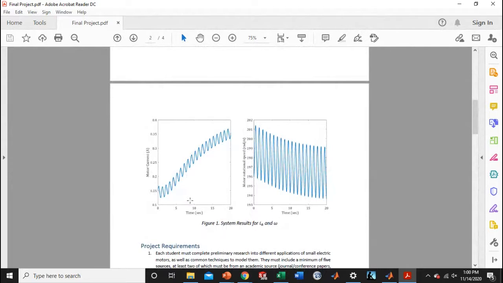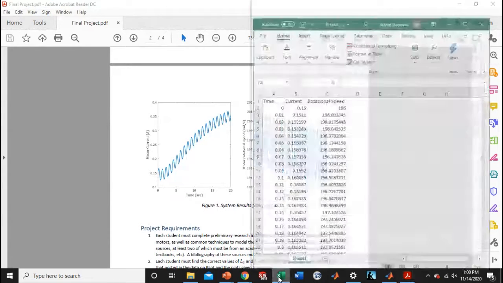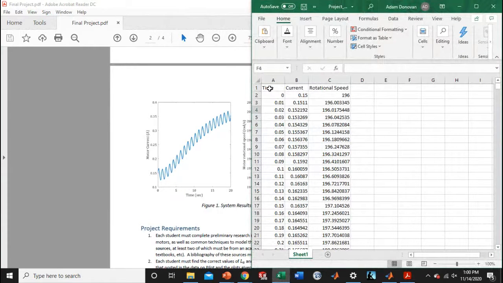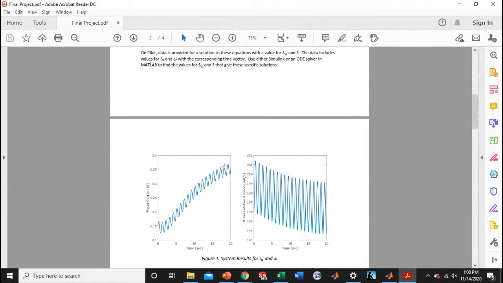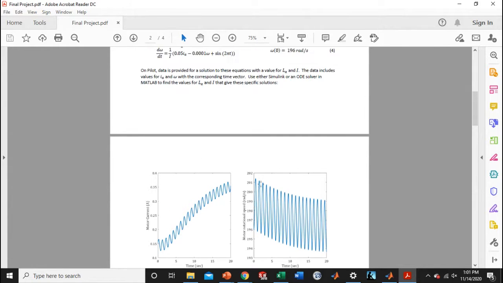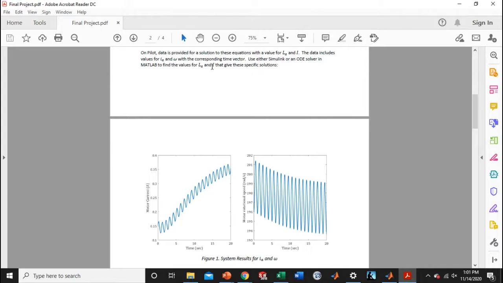I gave you two plots here, and I also uploaded to Pilot this data, where I have time, current, and rotational speed. So this is the data that makes up these two plots. Your technical goal is to use Simulink, an ODE solver in MATLAB, or a script you make up to find some way. It's very open-ended. Find some way to match this response within 10% of the value for L_A and I. So you're aiming to find those values within a pretty small margin.